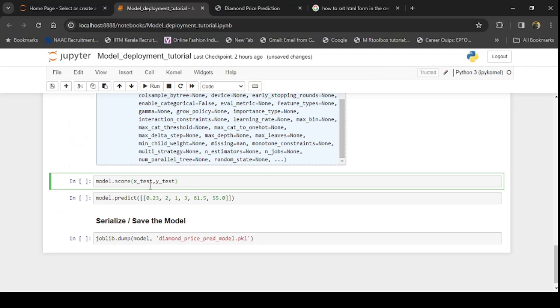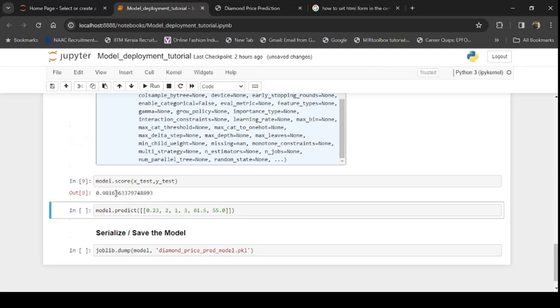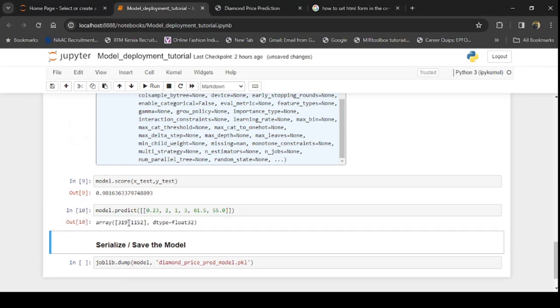Score method takes the test data as its input and gives us the accuracy of our trained model. In this case, the accuracy is 0.98. That means 98% of the time our model will predict the diamond price accurately. Assuming this is the best score what we can get from the model, let's use this model to predict price where the diamond properties are like this. The price is $319.